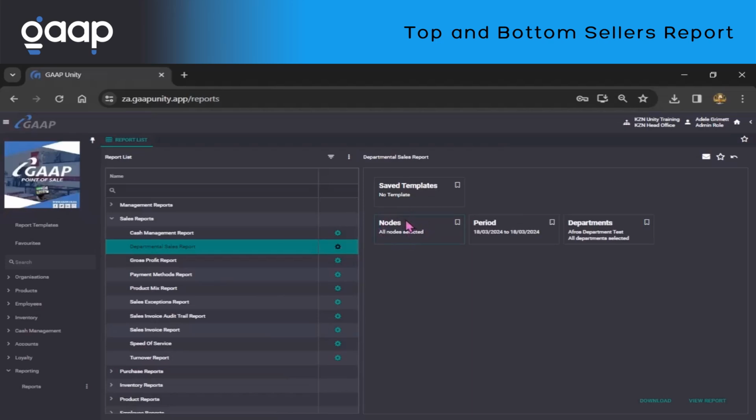Choose your desired node, period or date range and department groups required for the report. Once done, click on View Report to generate the report.